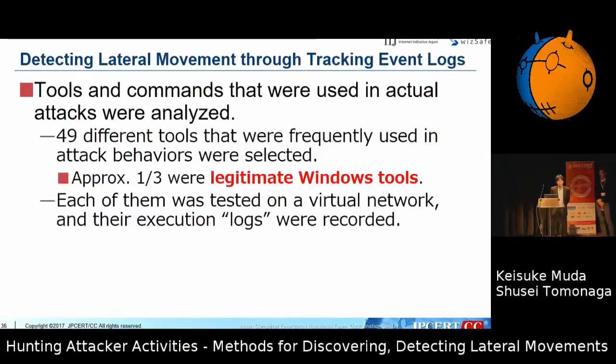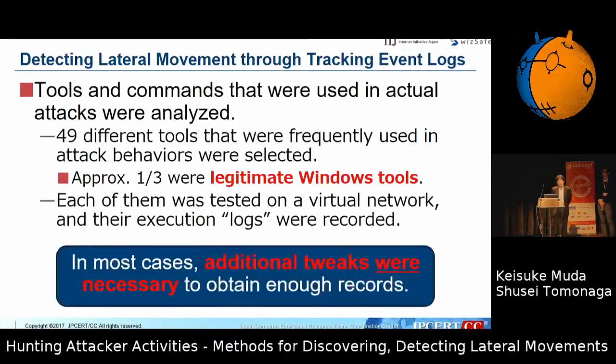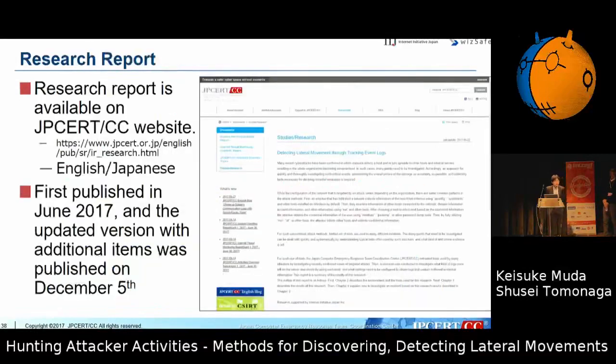Out of these 49 tools, about a third of them were legitimate Windows tools. That indicates that these tools would not be detected by anti-malware software. From our research, we concluded that in most cases, we needed to do some additional tweaks to obtain enough records for tracing the tools. Our research is published on the JPCERT/CC website, in Japanese and also in English. We first published this in June 2017, this year, and we updated it this Tuesday.